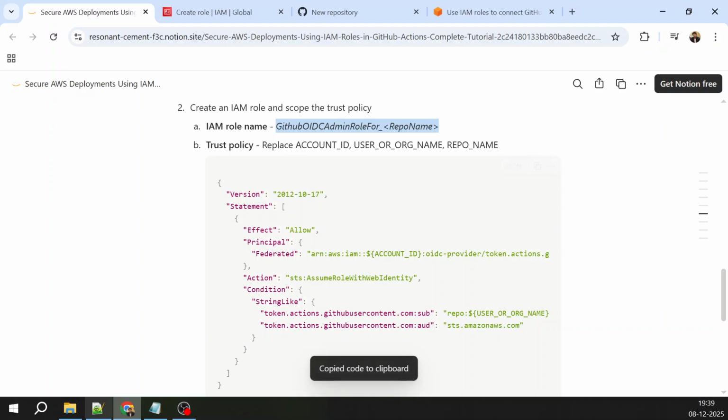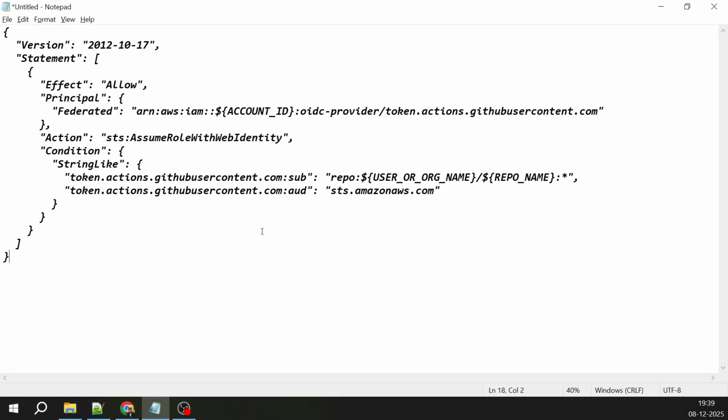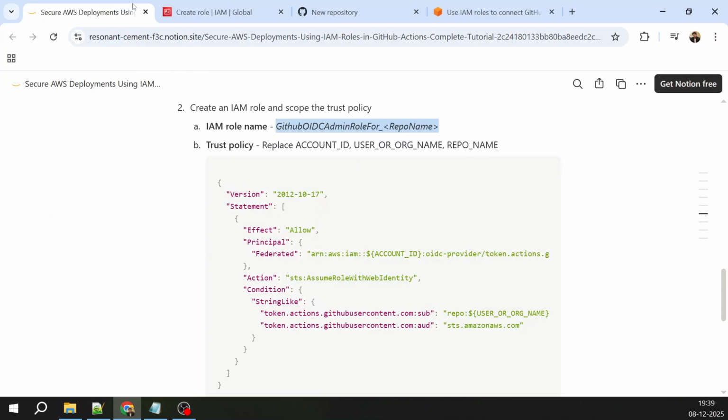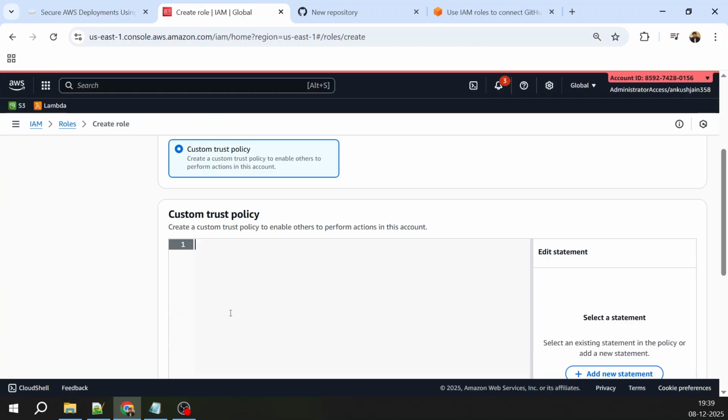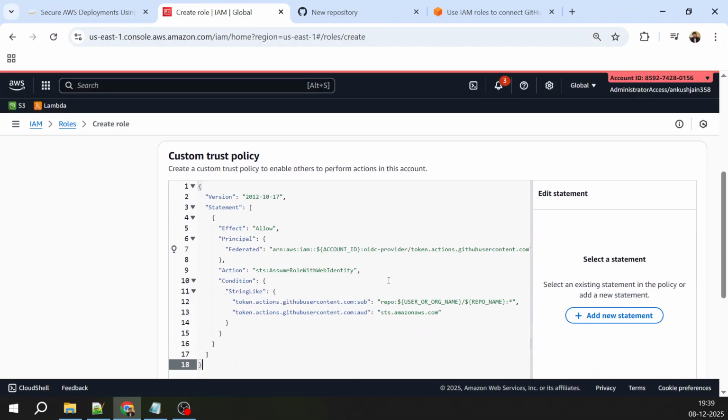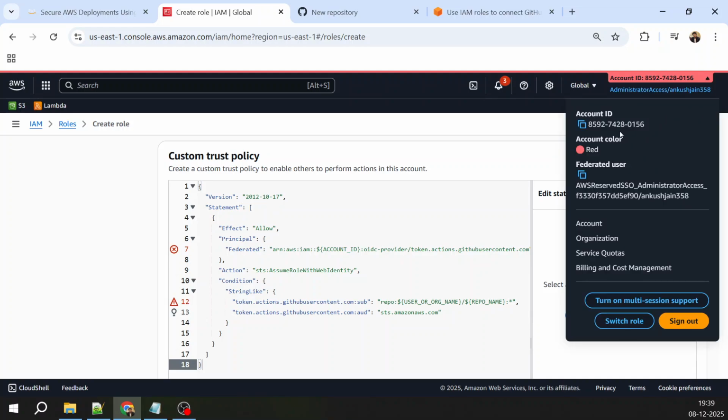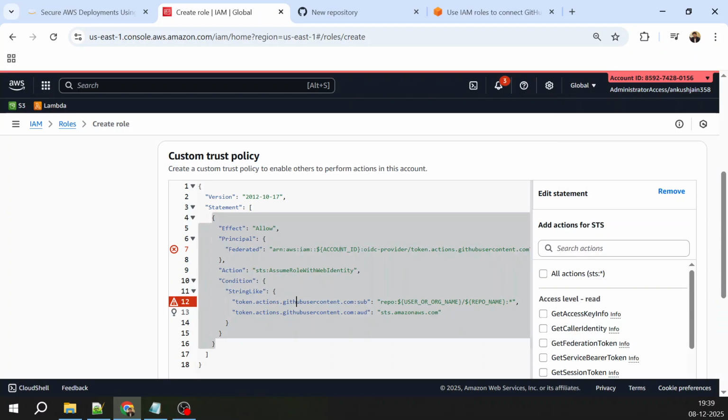So I will copy it, and I will copy it in a notepad, and I will have to replace the account ID and the repo name, or a username or a GitHub organization name and the repo name. So what I will do, I will just copy it, delete this, and paste it here, and for the account ID I will go grab my account ID from here, and I will replace this account ID here.